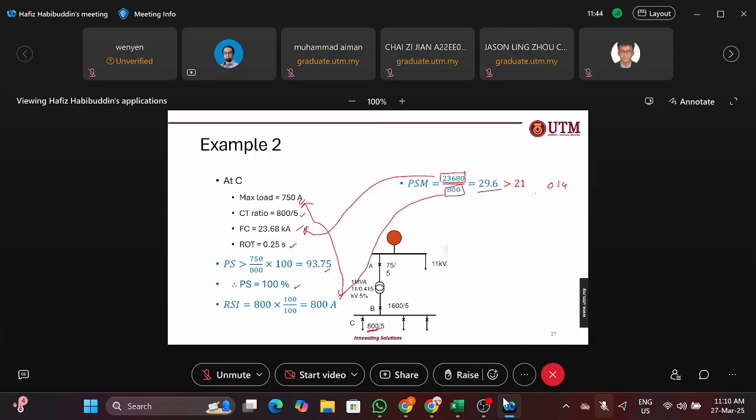Well, you cannot simply use that in the equation, PSM to the power of 0.102 minus 1, because this is the equation for the inverse part. But the inverse does not extend until 29.6.